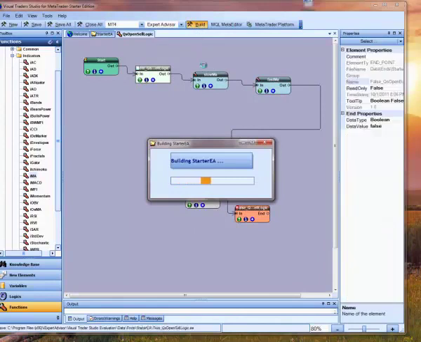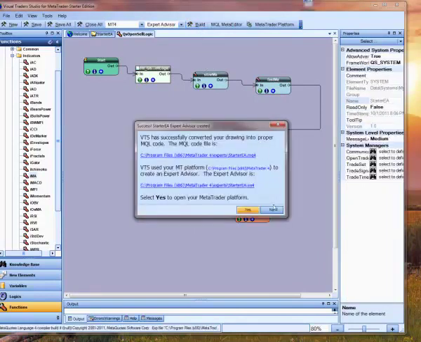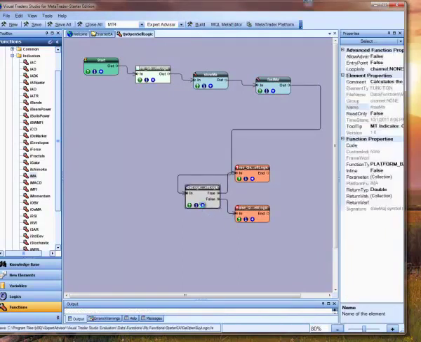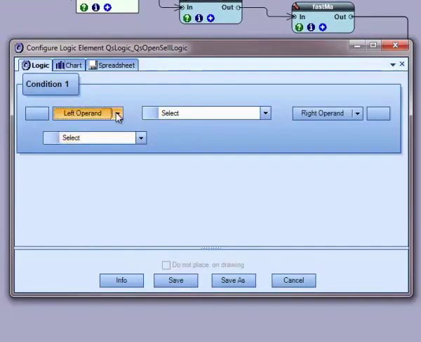The Build button will check to see if there are any errors on the drawing. If there are no errors, I can move forward. Now it's time to configure the logic. So I'll push the plus sign on the logic, and this will show us condition 1.